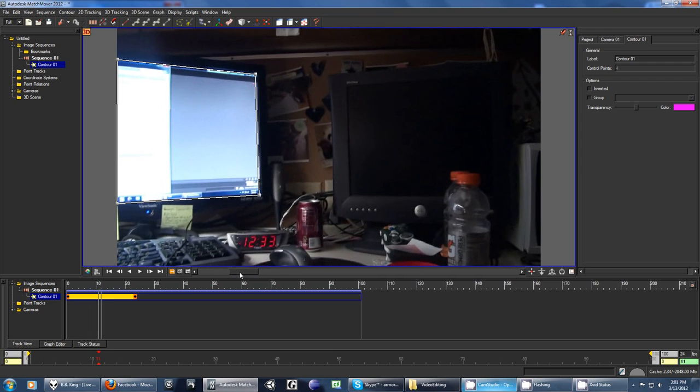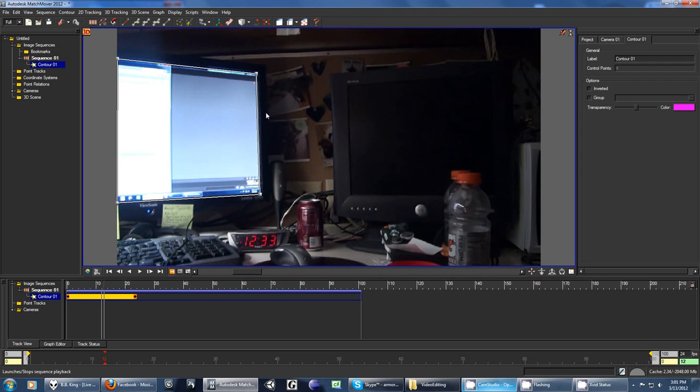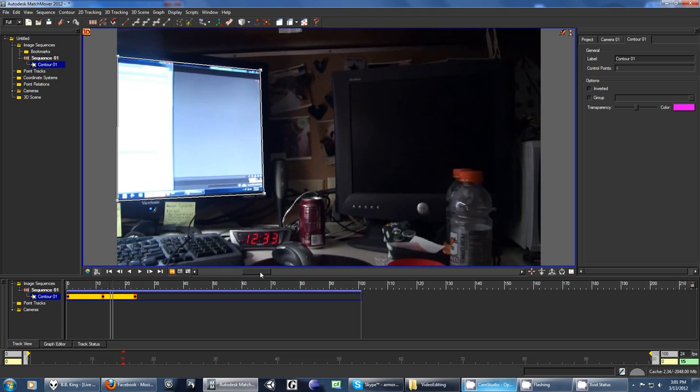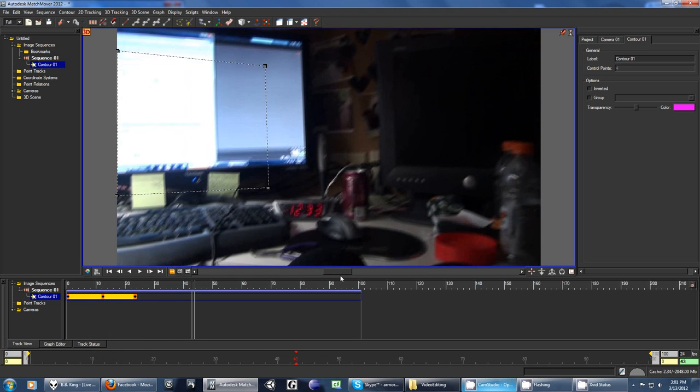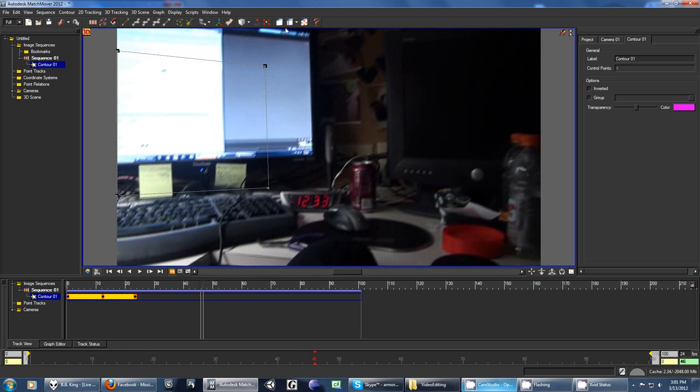Sometimes it doesn't match up quite right, and so you have to go into the middle here and just move the corners around where you want them to set another keyframe. For instance, if I come way over here, chances are they won't match up quite properly.